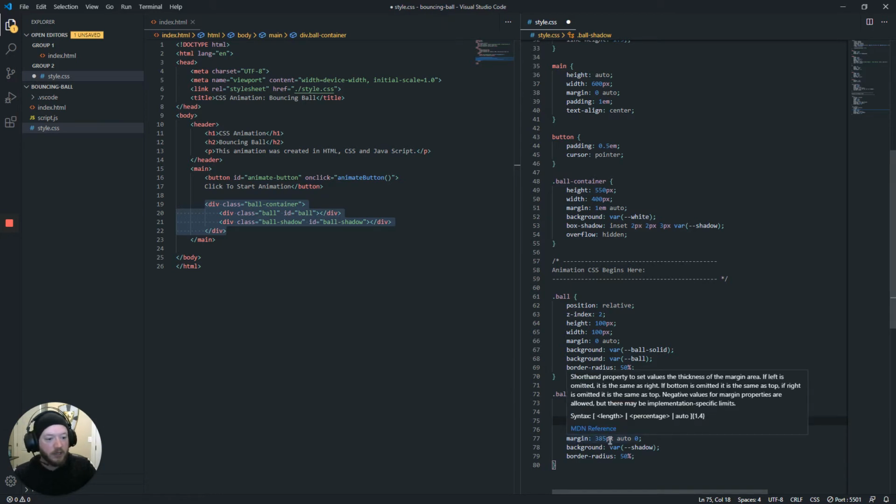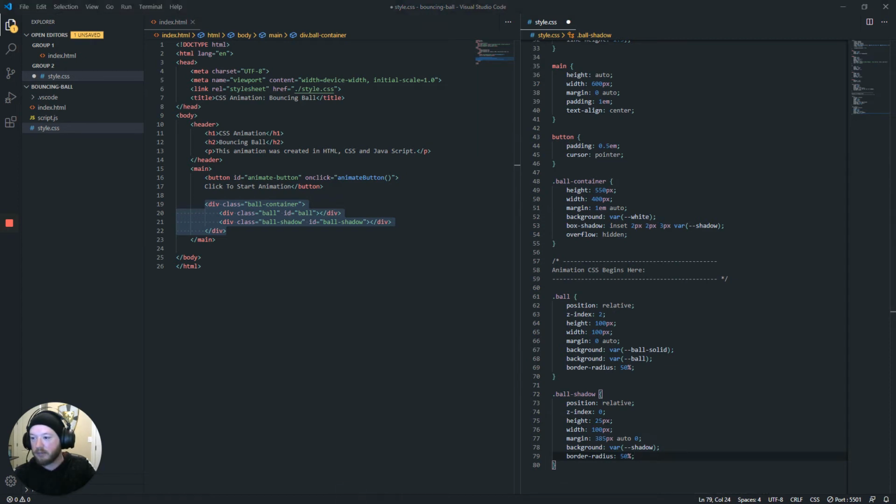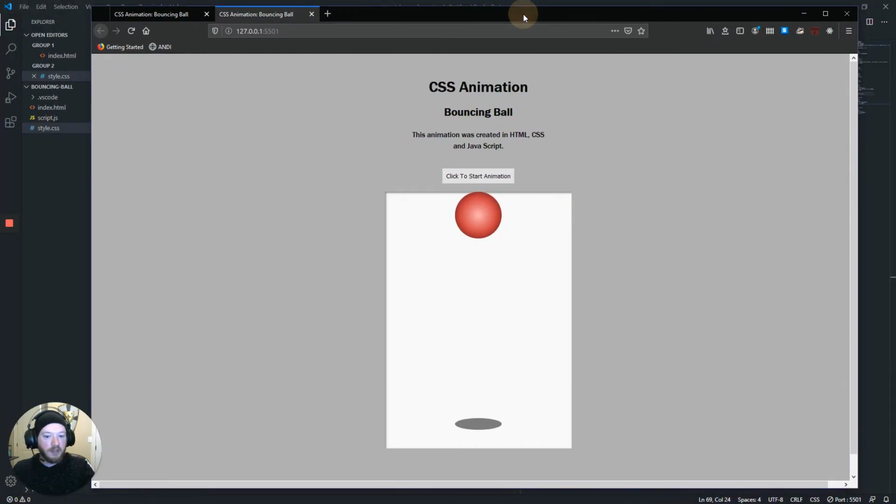The margin here was just me playing around with the positioning to get where I wanted it in relation to the ball itself. And then, of course, the background is going to be shadow instead of this. And the border radius is still 50% because we want it to look like an oval, so to speak. When we do that and I save this, what that gives us is this. So basically, we now have our initial keyframes and our starting point for the animation. We have the ball up here, and then, of course, its cast shadow down here.